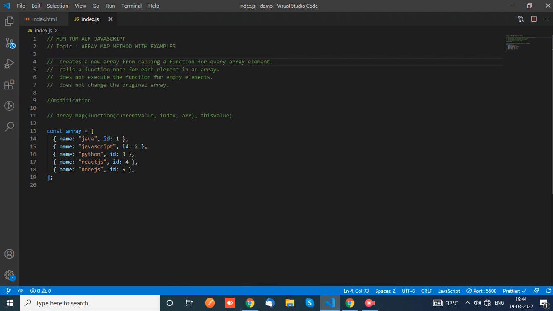It will iterate through the array, and on each array element it will call a function. It does not execute for empty elements, so if there is no element it will not execute that callback function, and it does not change the original array. I have copied this from a different site.